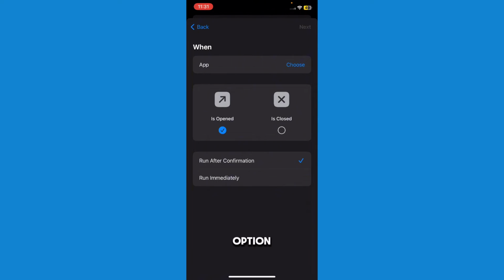Just press this option of Is Open. For me, it's automatically selected right over here. You're just going to leave it there, and then press on Run Immediately, because this option is very good for locking apps.